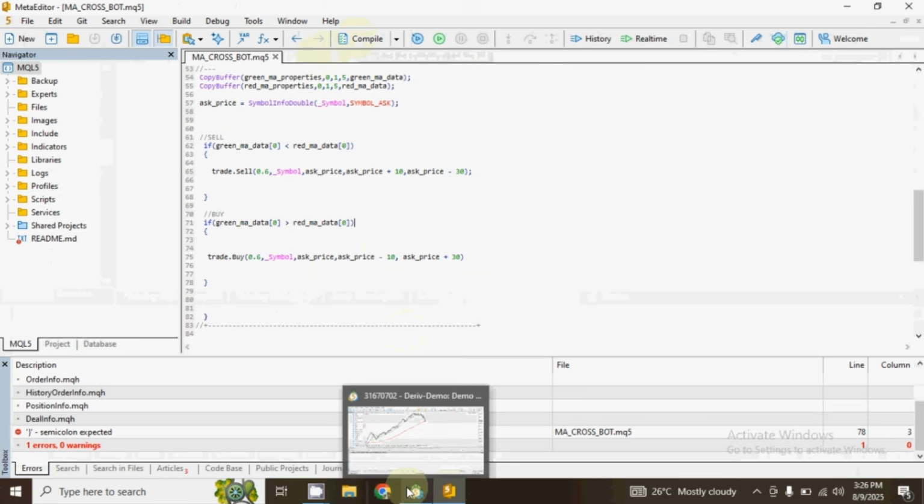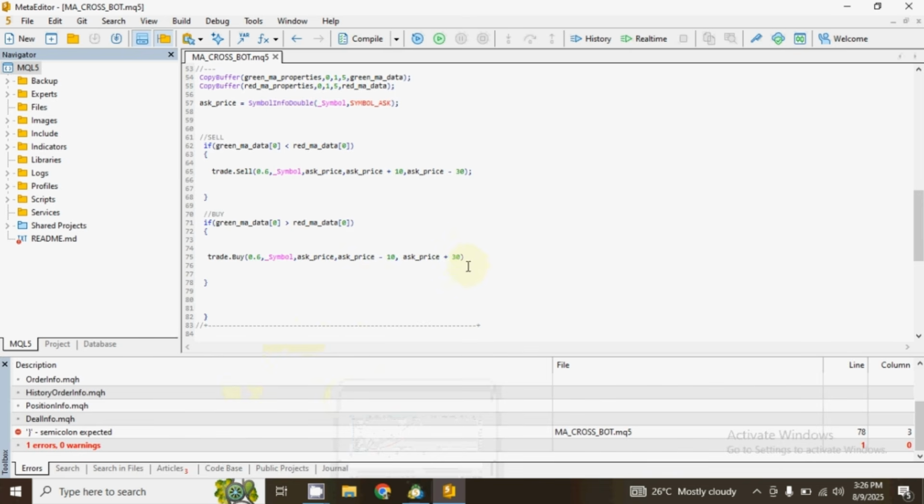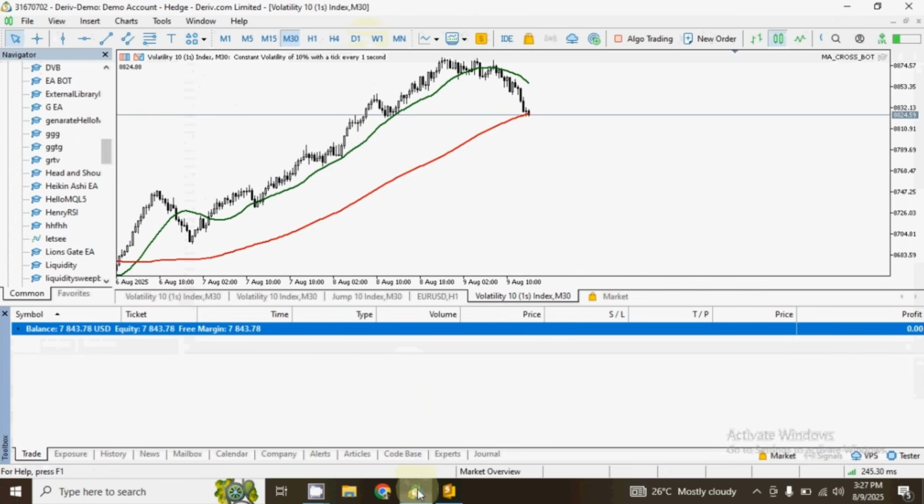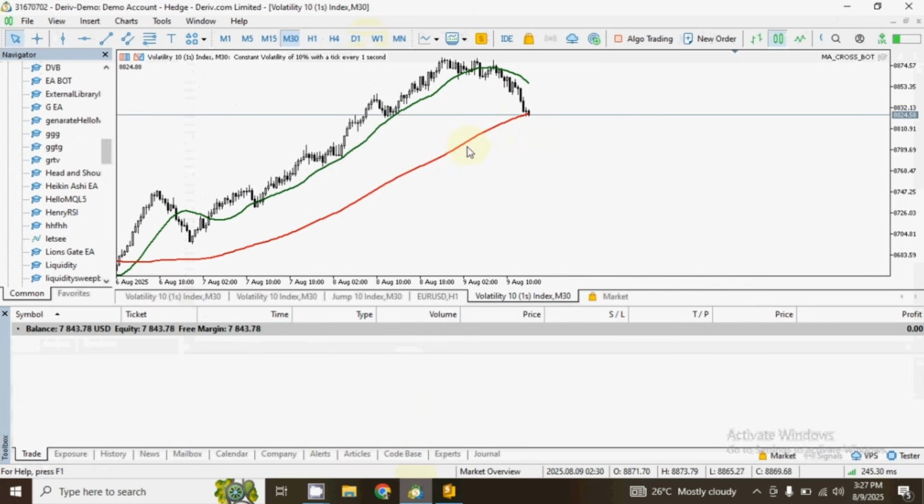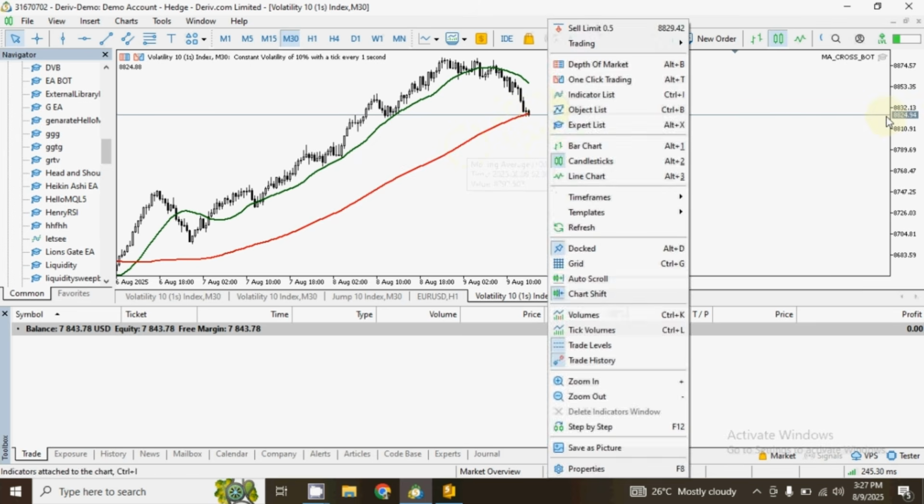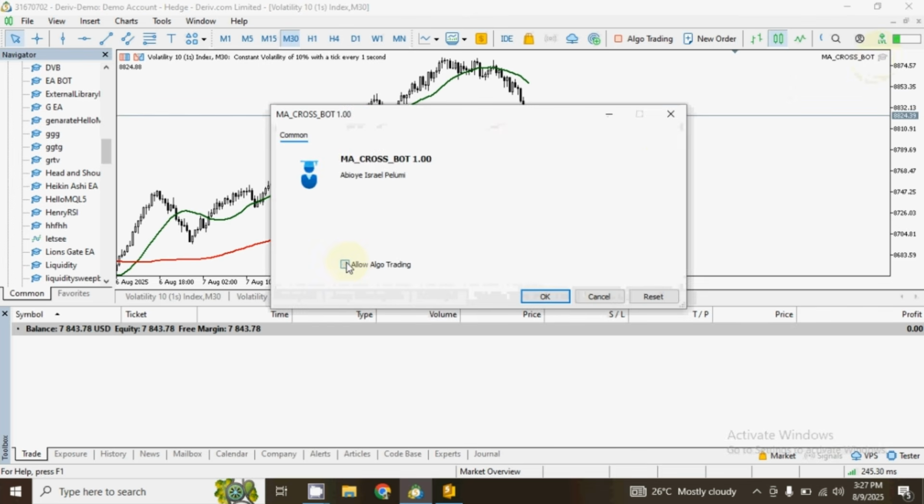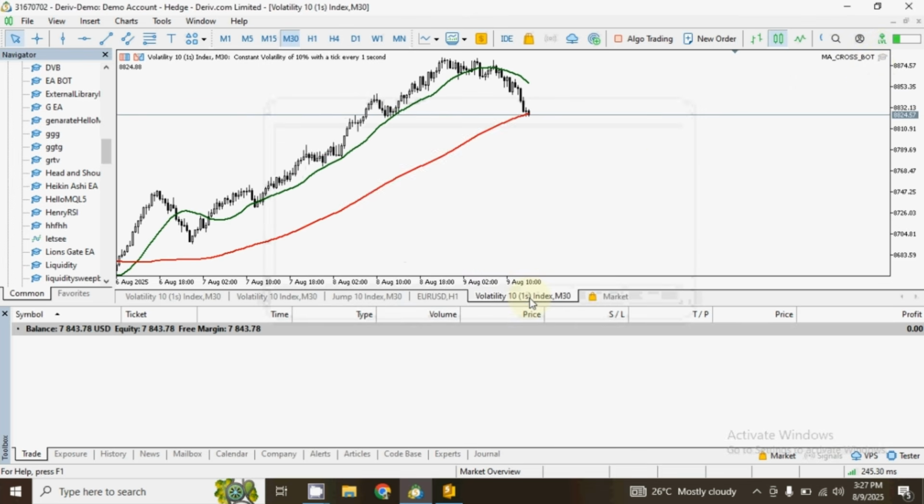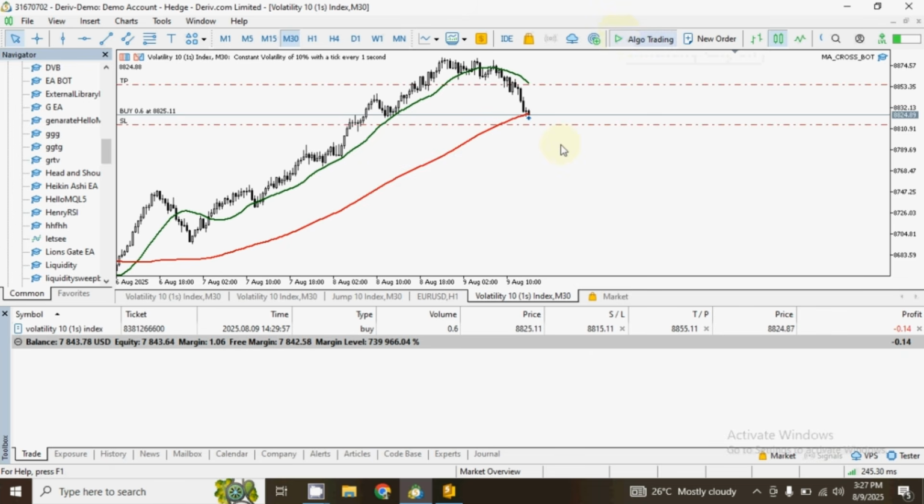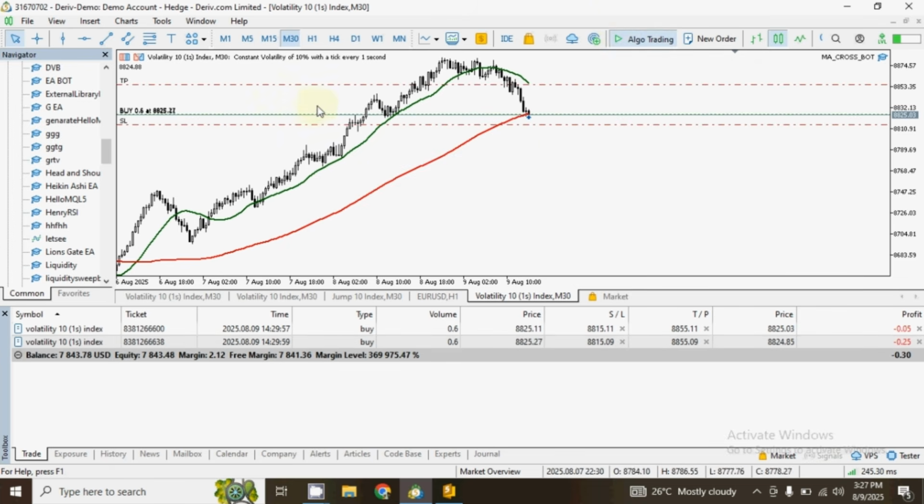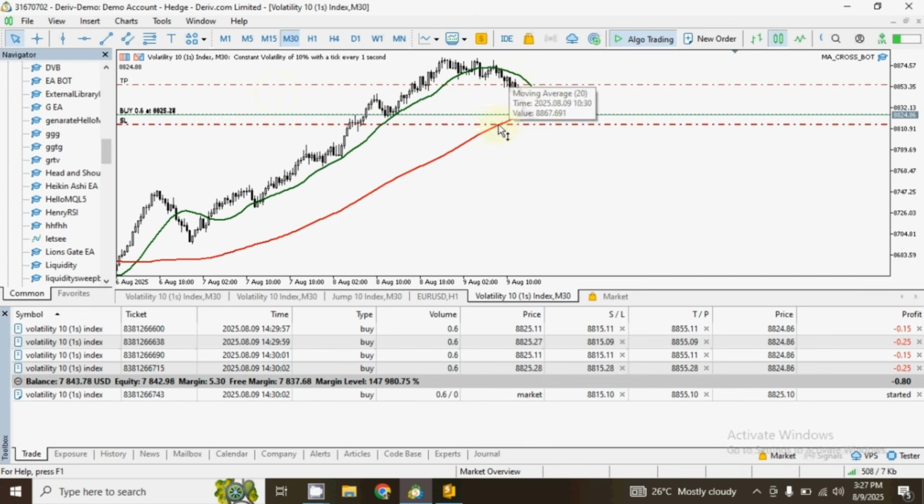If I compile it, okay, semicolon is expected. All right, let me add it here, compile. Now you will see that the bot is expected to execute a buy trade, but I don't know what is wrong. Okay, anytime you execute a bot, let me check the properties. Allow algo trading. Okay, let's see if it works like this. Still not working. Let me click it here. Allow algo trading. Yes, can you see that it is executing a buy trade? Why? Because the green moving average is above the red moving average.